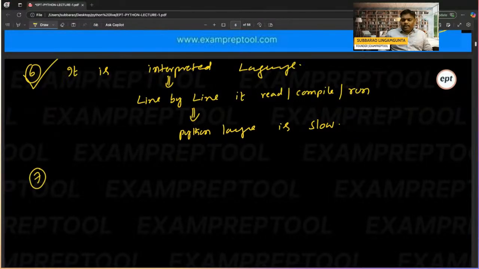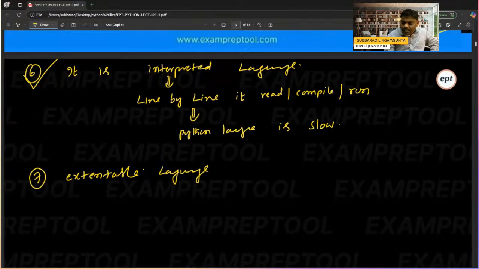If you see one more point, the seventh one, it is extendable. Python is an extendable language. The meaning of this line is that you can write Python language, right, in some other programming language also. Suppose I have one Python program, that program I can keep in some other program, in some other language. You can extend it.